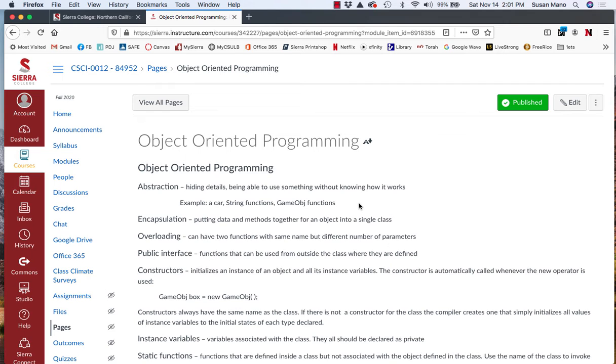And finally, we have what are called constructors. Constructors initialize an instance of the object. Basically what that does is it tells the compiler to give that variable that you're defining as that type of object enough memory to hold all of the information that's associated with the object. So if you have game object box equals new game object, basically game object with the open close parentheses here, that is the constructor.